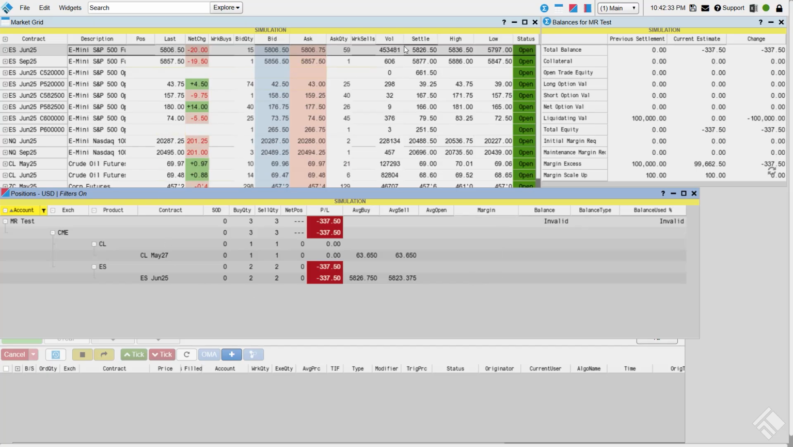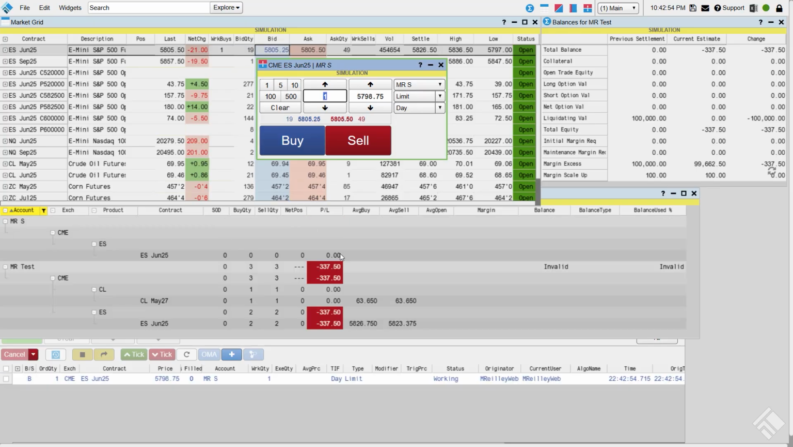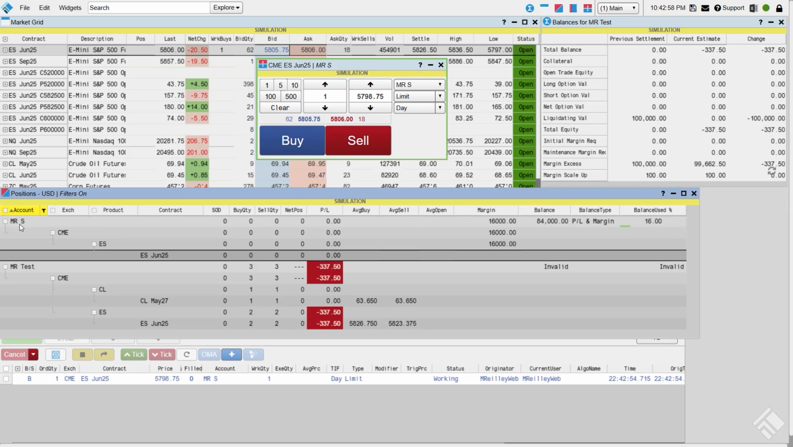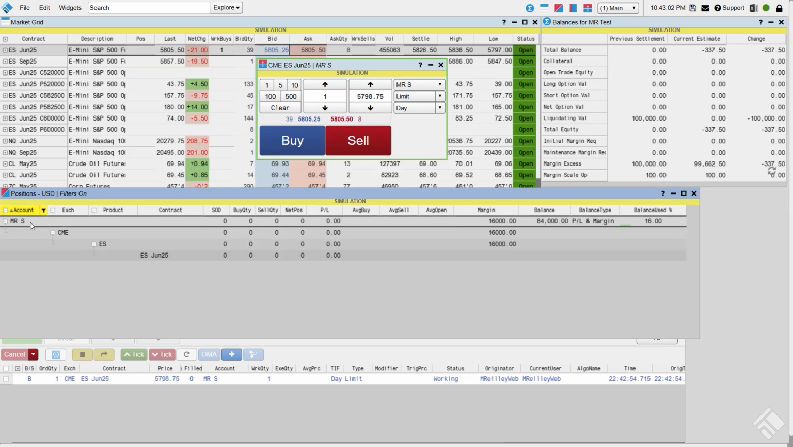So just to kind of touch on what the previous view would look like, if I click on the ask here for the S&P, I can drop the price way down below the market, and then I'm going to change my account here to MRS. And this account is configured for kind of the old margin calculation. So as I click buy, we'll see that the positions widget now shows MRS, the MRS account.